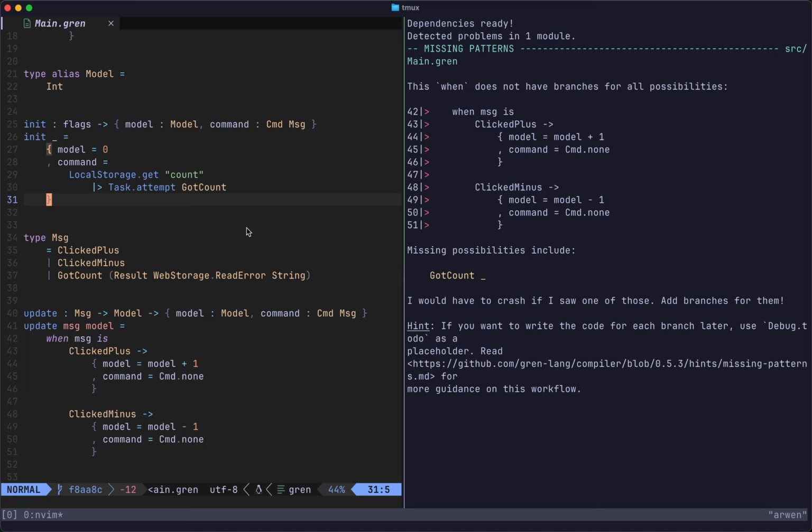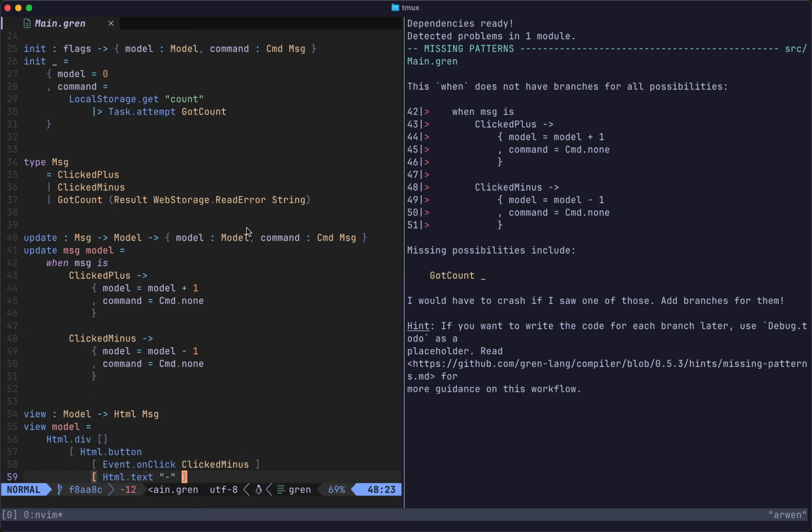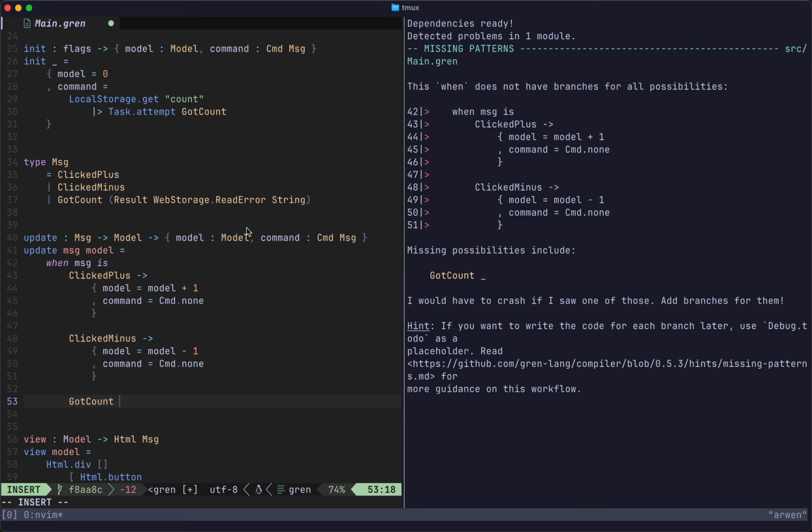Anyway, where we left off after 13 was we had just added this got_count, but the compiler said, hey, you're pattern matching on your message, but not telling me what to do when I see a got_count variant. So let's tell the compiler what to do. And got_count is a variant that holds some data. It holds a result. So in my match here, I'm going to do some destructuring.